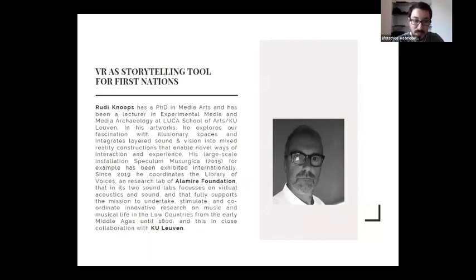Since 2019, he coordinates a Library of Voices, an interdisciplinary research laboratory of the Alamire Foundation that in its 2 sound labs focuses on virtual acoustics and sound, and that fully supports the mission of the foundation and always in close collaboration with the research unit of musicology of KU Leuven. Rudy, the floor is yours.